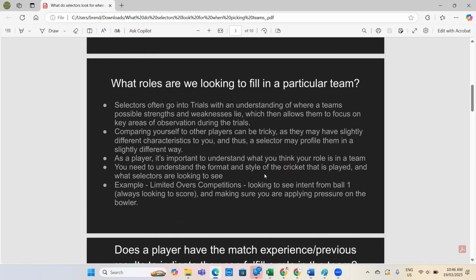It's also important as players that you understand what role that you think you might be in a team so that you can play in your trial a certain way to then reflect what particular role you might fit into that team.